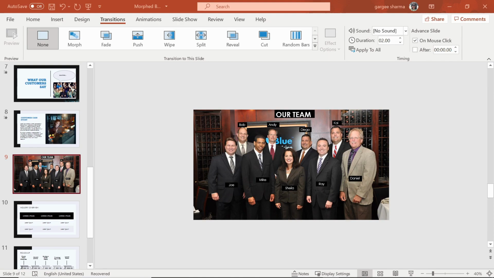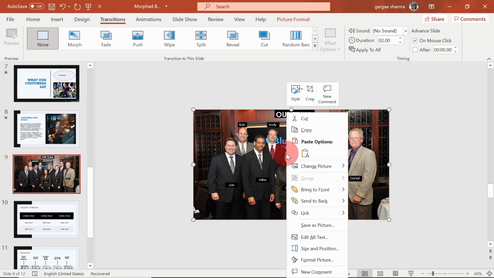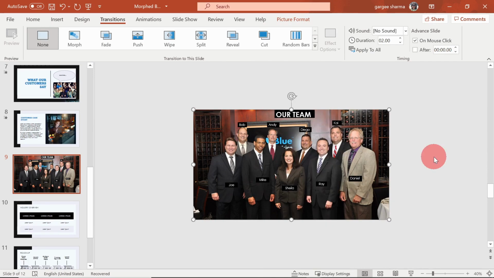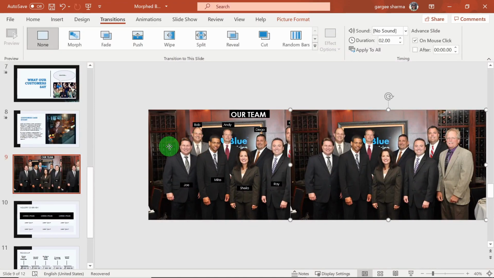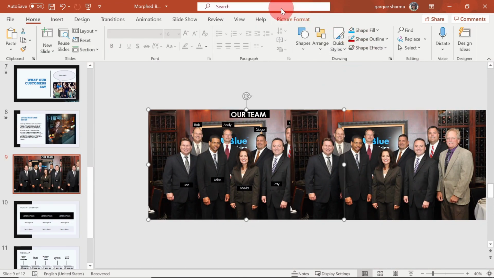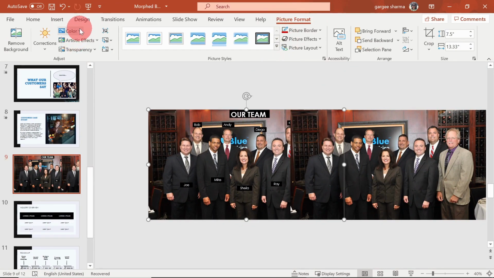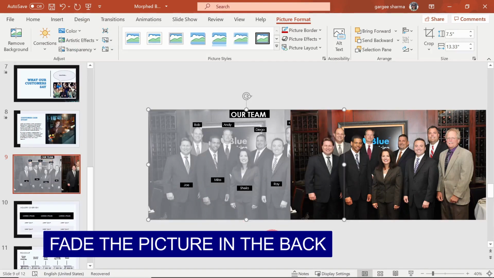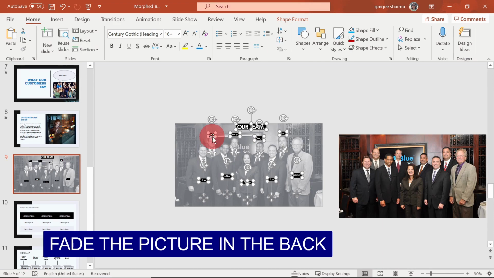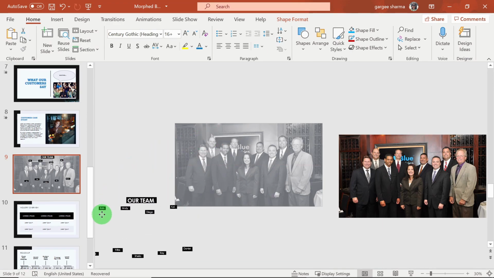Let me show you another cool effect using morph, say for introducing your team. Select and copy this image and paste it over it and move the top image a little bit out and select the old image and go to picture format, go to color and fade the picture in the background to something say like this. Move all the names out of the slide view.